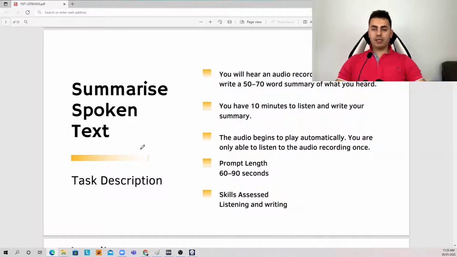Task description. Summarize spoken text is the first listening task where you will hear an audio recording and you will need to write a summary between 50 and 70 words in multiple sentences. I usually suggest my students write 4 sentences. The good part here is that you have 10 minutes to submit your answer, and this is a big advantage that we need to take into consideration. The audio will begin automatically and you will be taking notes, and as soon as the audio finishes you have to start typing your answer in the text box.